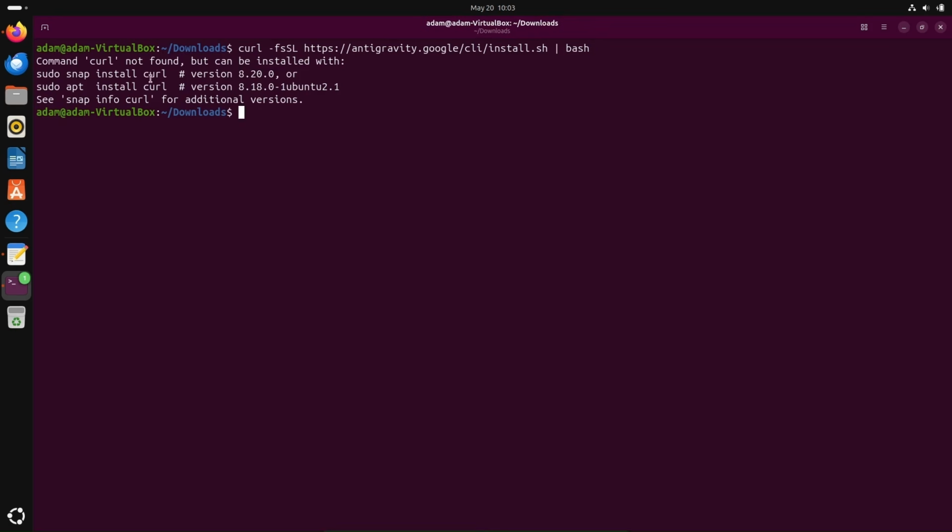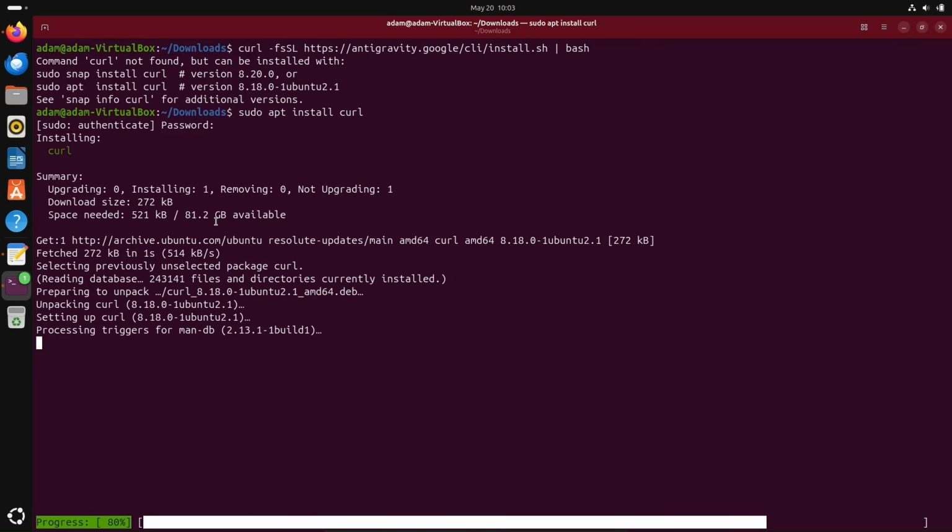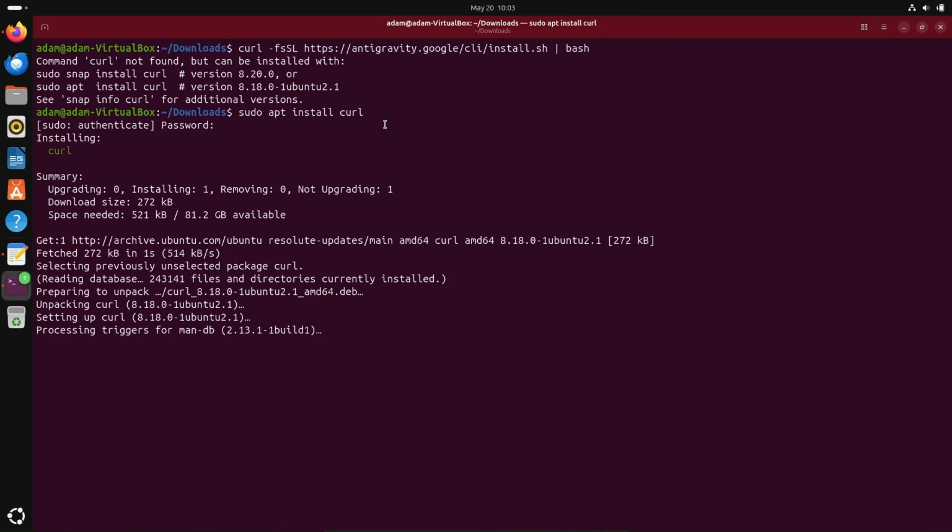Here curl is not installed, so let's install curl first. Adding the command sudo apt install curl. So curl is now installed. With the help of this curl, I'm going to install the Antigravity CLI.